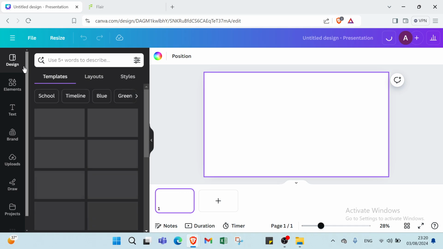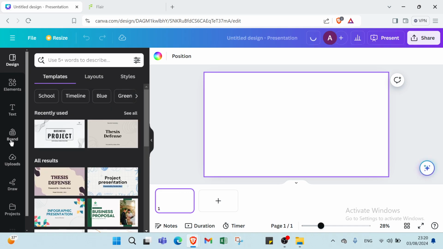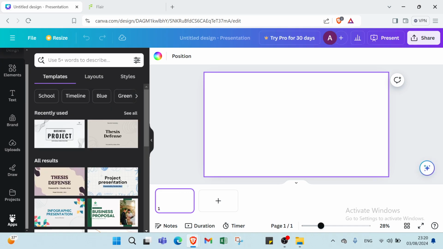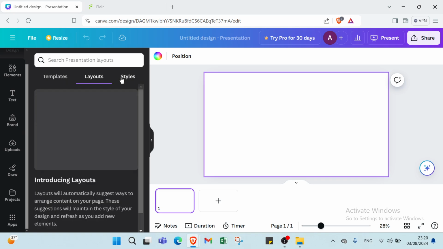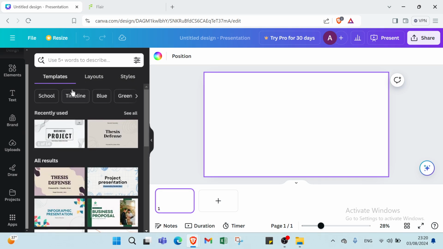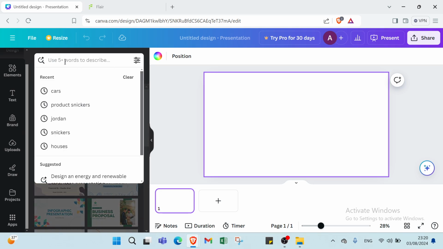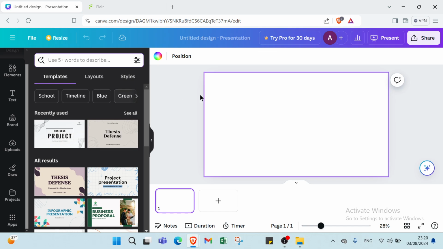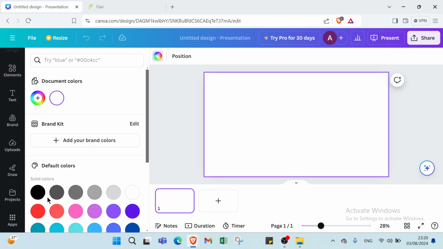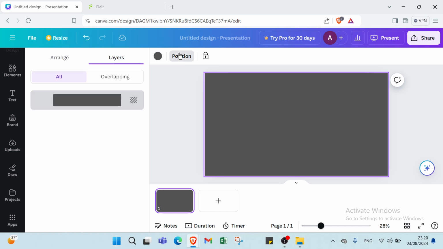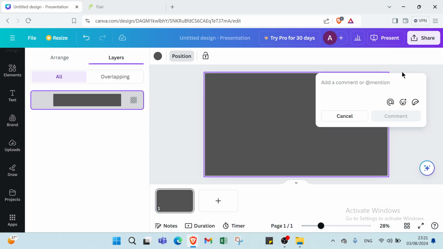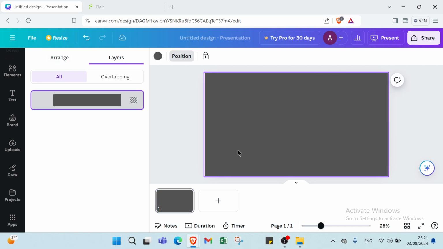First of all, we have your design elements: text, brand, uploads, draw, projects, apps. Here we have top layout, style, niches of various things. You can just click over here and search for your product. Then you will be sent here, and the image. You can modify your background color. You can select the color you want. Then position here, overlay, pen, arrange. Then you can add a comment here, something you want.